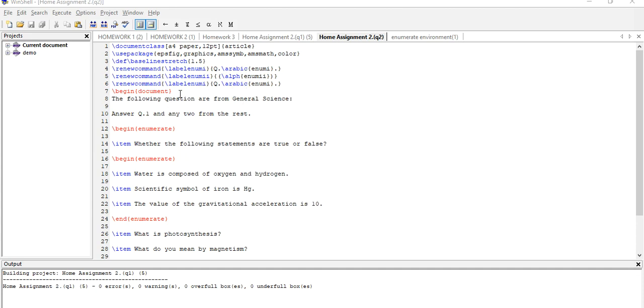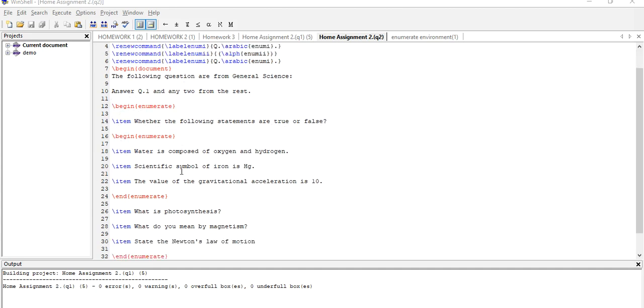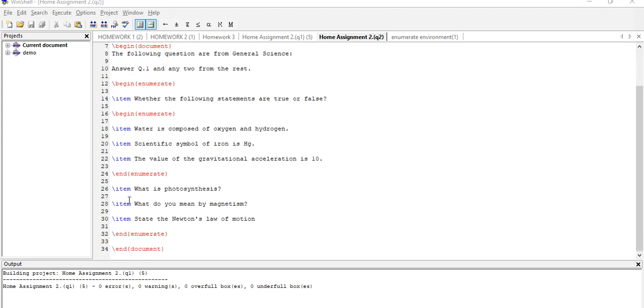Okay, so what I did first, I've written begin document, and after that I wrote whatever was written on that, and after that I start writing enumerate environment. So I wrote begin enumerate, and then I used item command on that, that is item whether the following statements are true or false, and then again I wrote begin enumerate, and then I wrote item over there, and item what is photosynthesis, and after that I just wrote end enumerate. So let's execute this particular program.